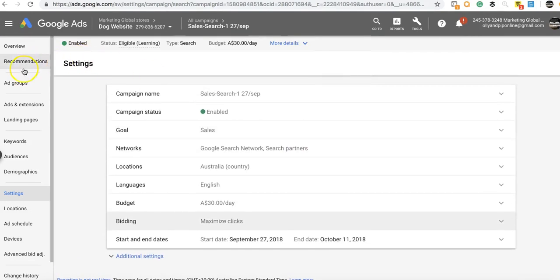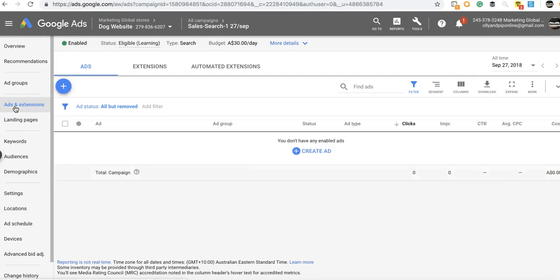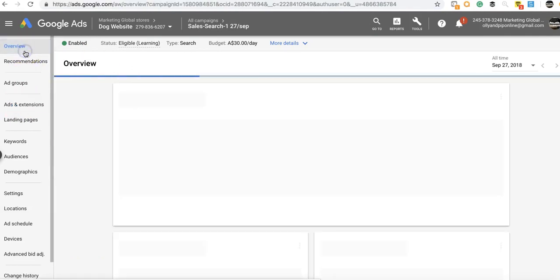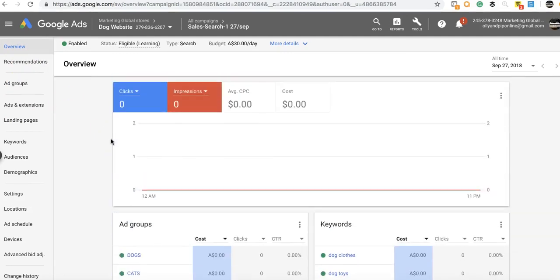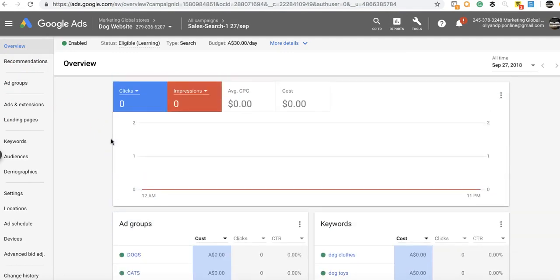Then we're just going to go back and click ads and extensions. With the ads and extensions, we just want to make sure that everything has been approved. And when everything's all approved, you're ready to go.